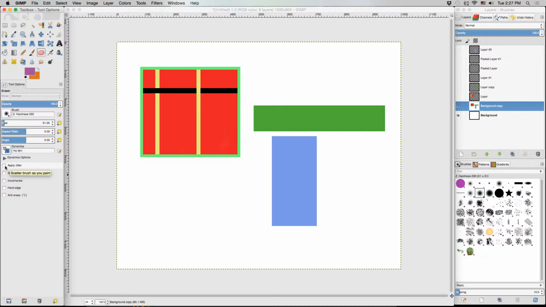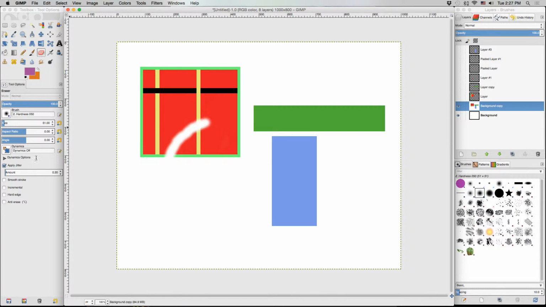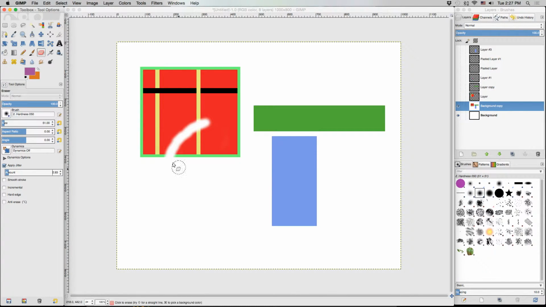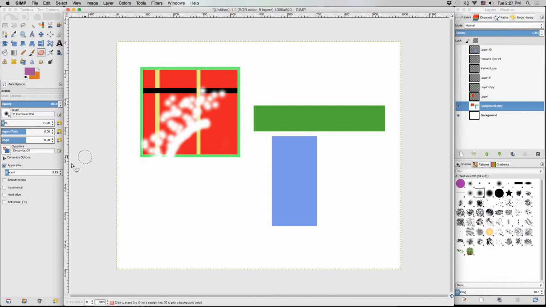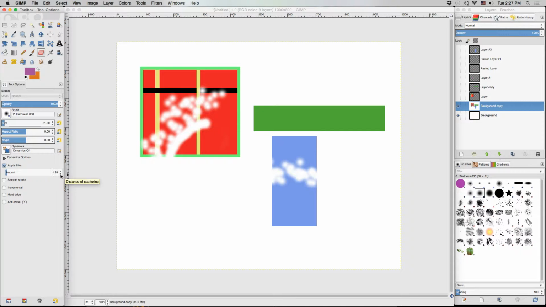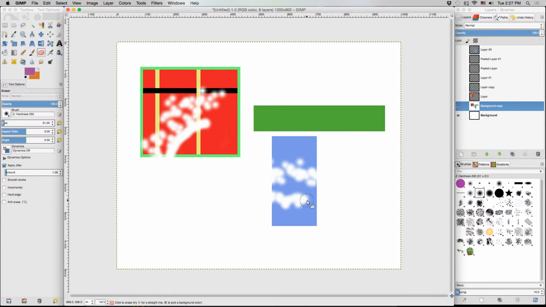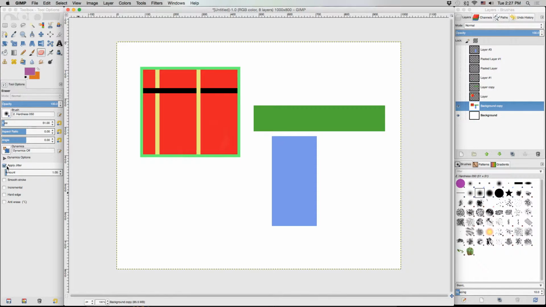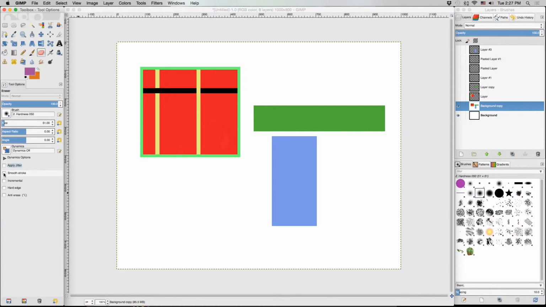Then we've got this apply jitter option. This adds a little bit of randomness to the lines that you're drawing. So if we were to draw across, well, that doesn't show it so well, but if we were to turn this up a bit, you would see that it creates quite a bit of speckliness. Somewhere in between, I guess, would be a little more appropriate. So maybe in this case, we try 1.5, and that's still pretty speckly, but it creates a little more randomness to the lines that you're drawing. I'll just undo these.